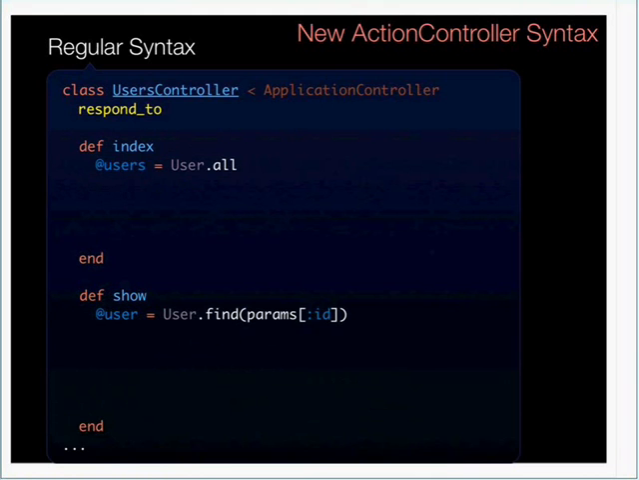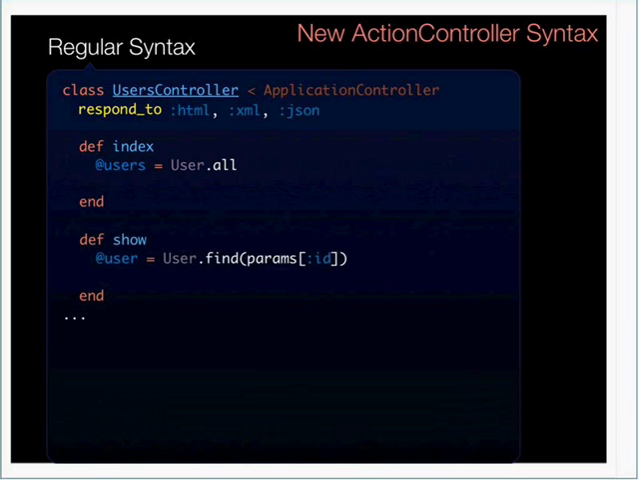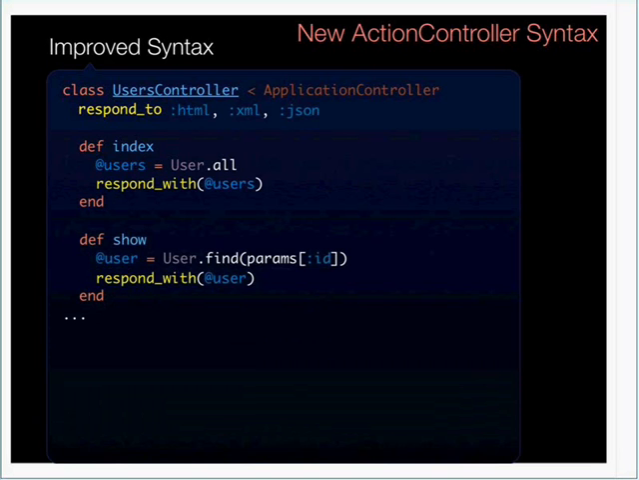And here we're going to specify what our controller can return: HTML, XML, and JSON. Then our controller shrinks a little bit, and then in each of our actions, we can say what they respond to. So we've got respond_with users and respond_with user for the show method. It's a really nice shortcut, and will make your controllers a little skinnier.